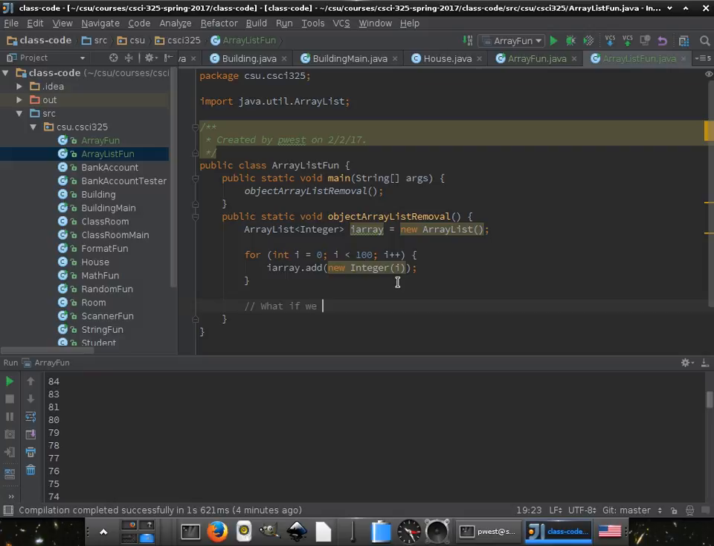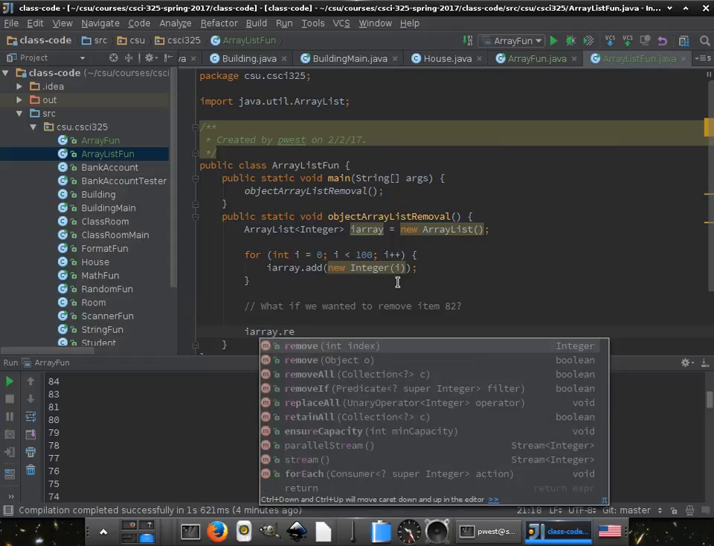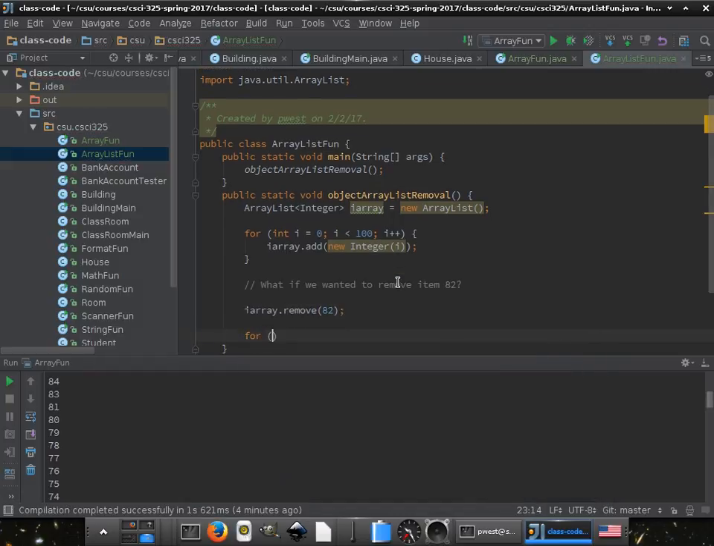What if we wanted to remove item 82? iArray dot, what can we do? Is there a remove of index? Wonder what that does.